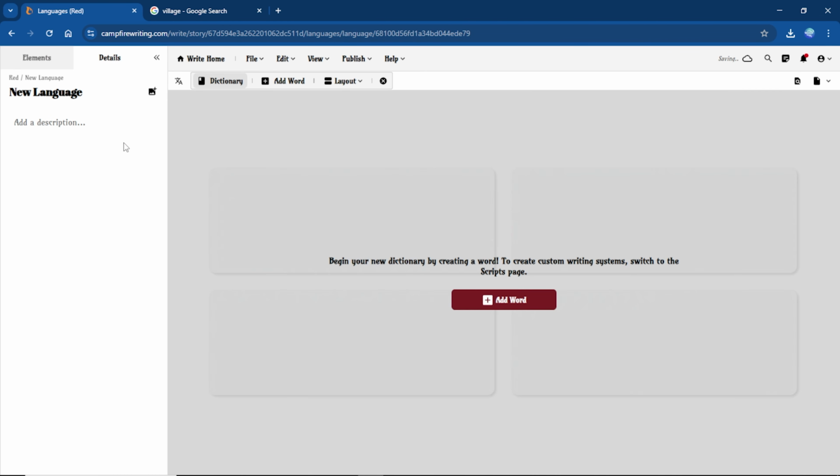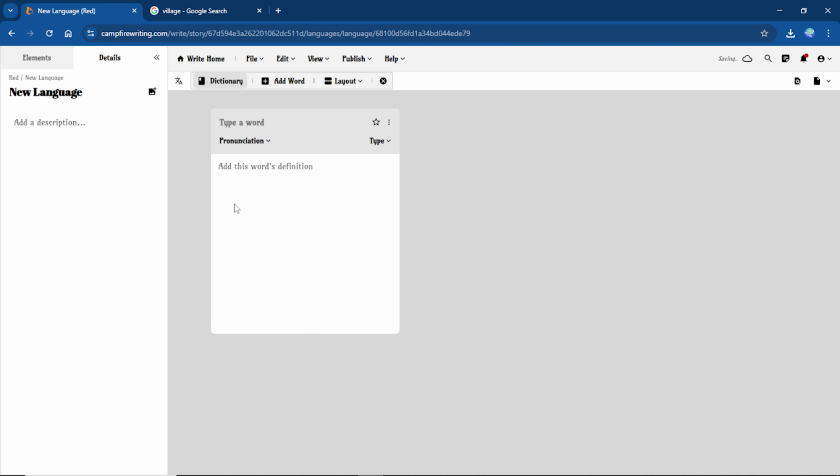All right, so I have just created a new element under languages. Here you have the dictionary, add words, and the layout for how you want to go about doing it, where you can choose small cards, large cards, or compact list. And again, if you have more to fill, you can always create a second page. All right, so let's add a word.